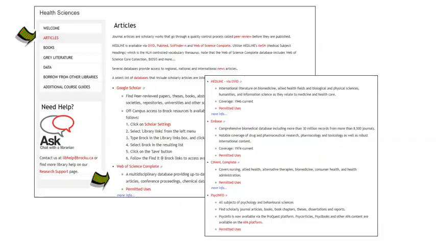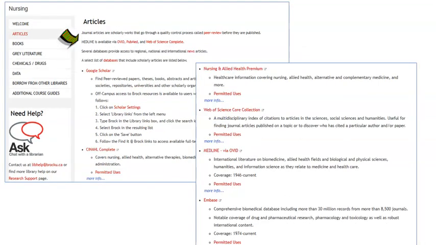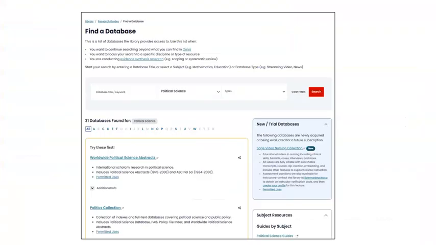Going back to the Health Sciences Articles tab, these are the databases we tend to start with. Web of Science Complete is one I try to start with. You may go to another disciplinary lens or LibGuide. Here's the one for nursing, which gives you the same but different databases, so it just helps you to pick and choose. And you can use the database tab that we have.